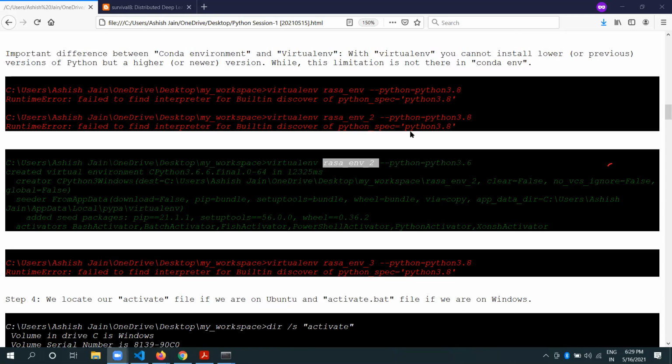And then the Python version. For Rasa, you have to have either 3.6, 3.7 or 3.8. You cannot have 3.9. That's the challenge. That is what I'm trying to explain here. Why you need a virtual environment is because some packages have dependencies on other packages and they are not compatible with each other.